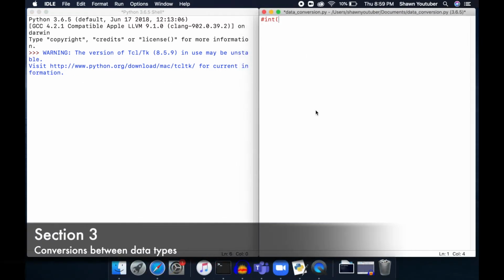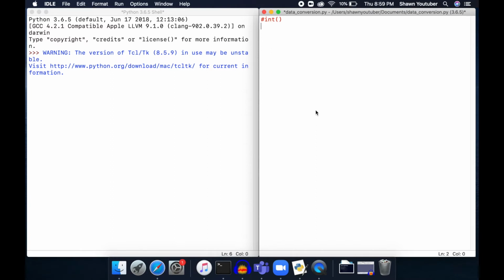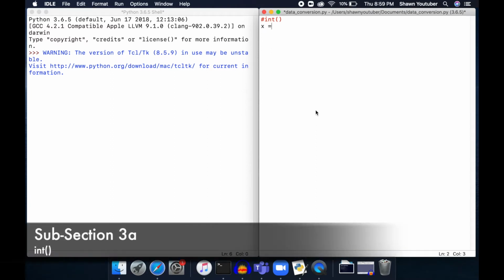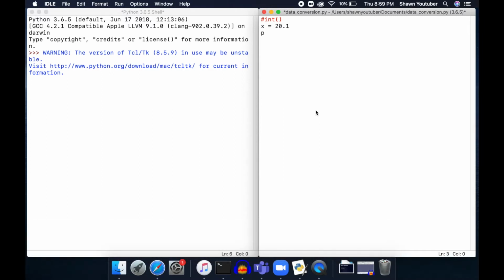Now we are going to learn about explicit type conversions. This means that you specify the type that you want to convert a variable to. The first method that you're going to learn how to use is the int method. The int method converts any other data type to an integer.